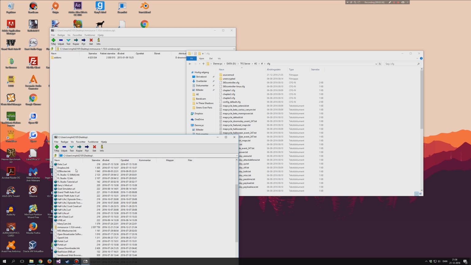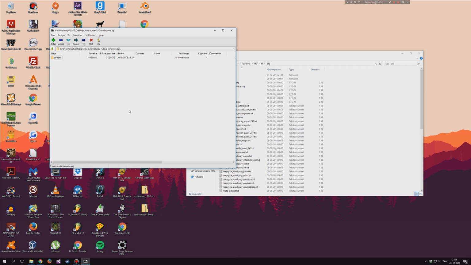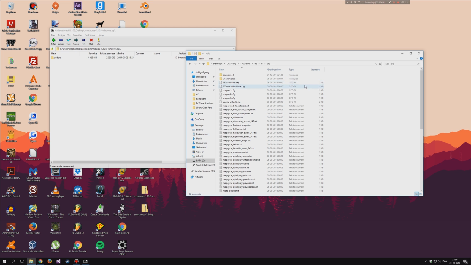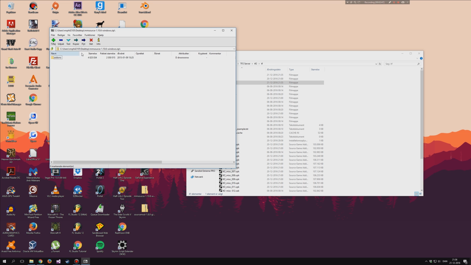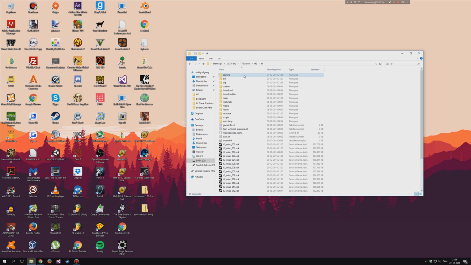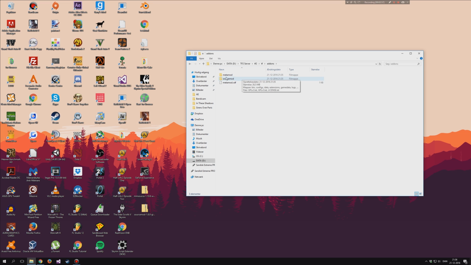Because Sourcemod comes with a lot of default plugins, such as banning and stuff like that. And MetaMod source is basically just what Sourcemod is based on, so you don't really need to mess around with that. Alright, so in addons Sourcemod in here, you can see you have a lot of folders.